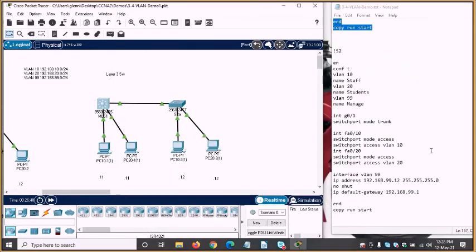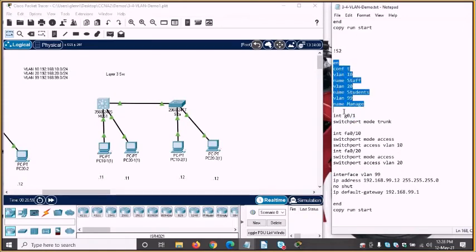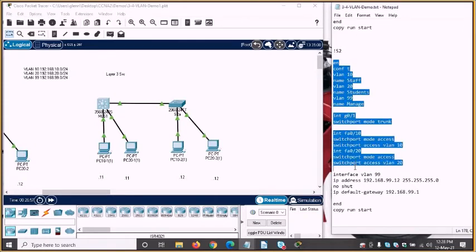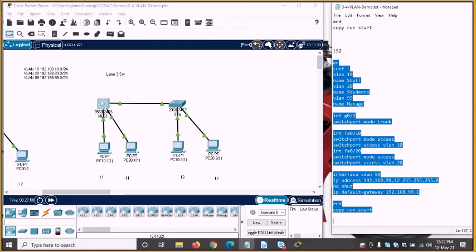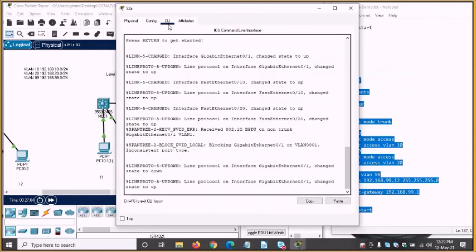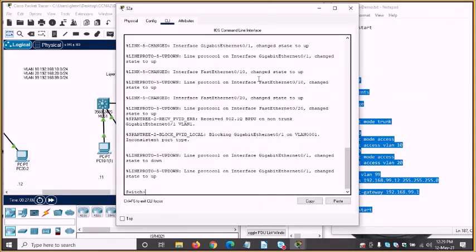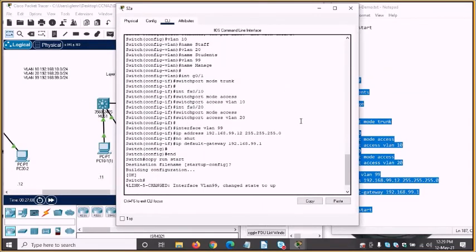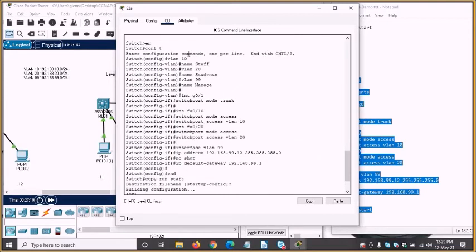Now switch 2 here, I think I've only changed one thing. I think I used a different port for the trunk link between the two. I think the other one was G0/2, and yeah, I did 1 this time. So that's the only difference between this config and the previous one we did. So again, define the VLANs, do your port assignments, give it an SVI, done. Copy and paste. Again, no errors.